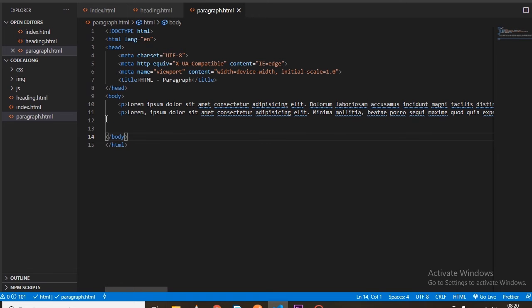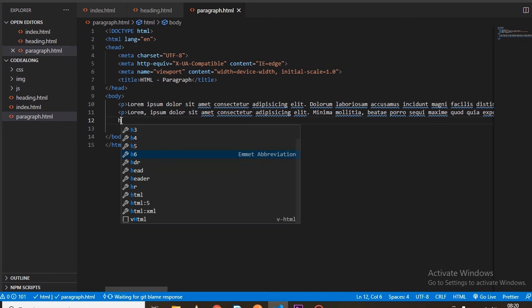It's called horizontal rule. And horizontal rule is used to separate contents, by ruling a line from one end of the screen to the other. So let's have a horizontal rule here, HR.